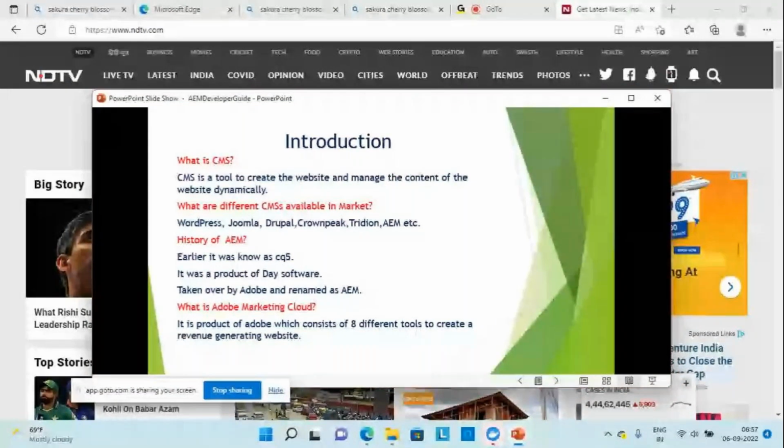Before we know that, first we have to know the history of AEM. Actually there was a company called Day Software, and they had a product called Communique or CQ5. Later Adobe took over that company and they renamed that product from CQ5 to AEM. So now it is AEM, Adobe Experience Manager. Earlier it was CQ5. Then why are we learning AEM? Why are we not learning WordPress or Drupal?